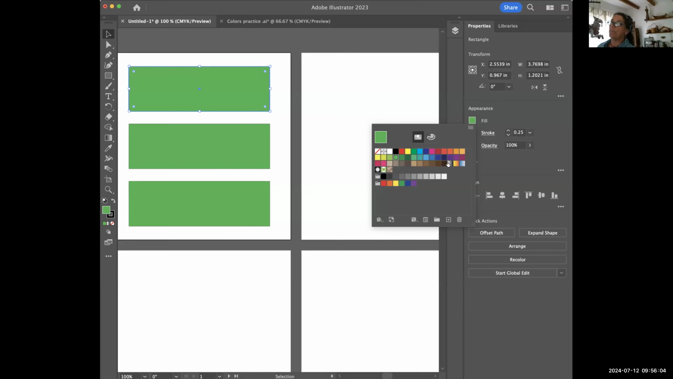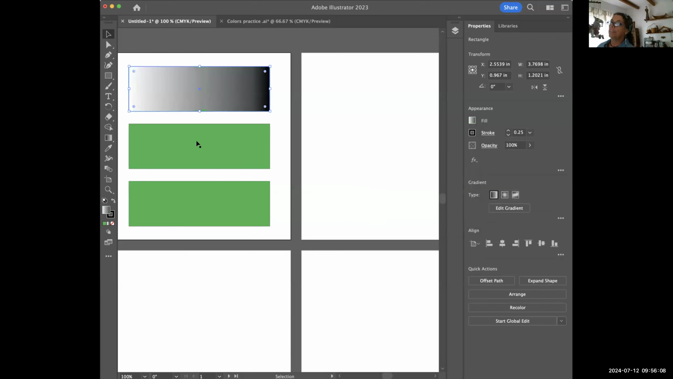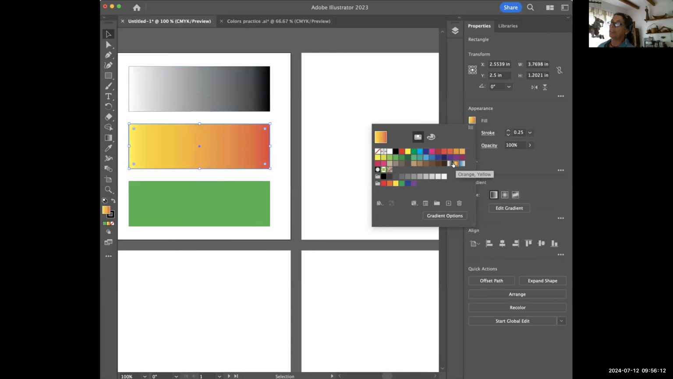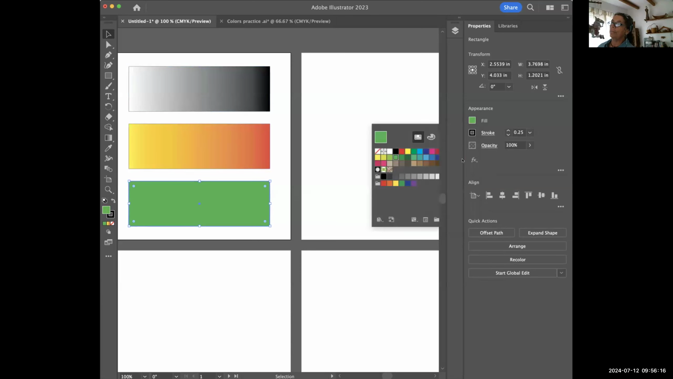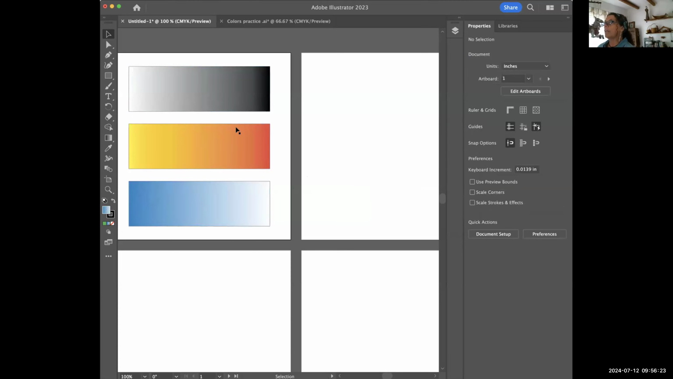So one of them is white to black. The next one is yellowish to orangish. And the green one is fading sky, it's called. All right. So once you have one of each of your elements, and you filled one with each one.